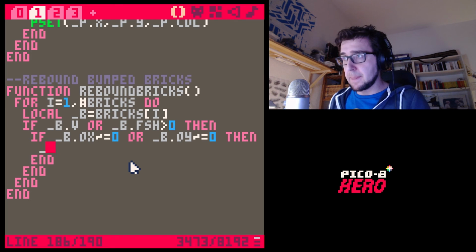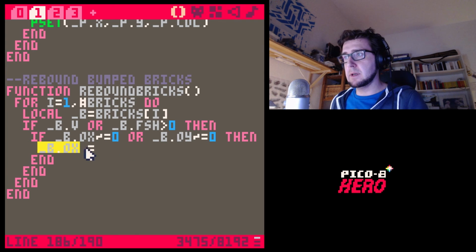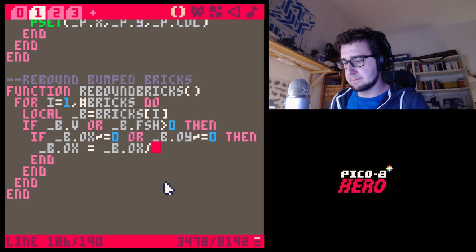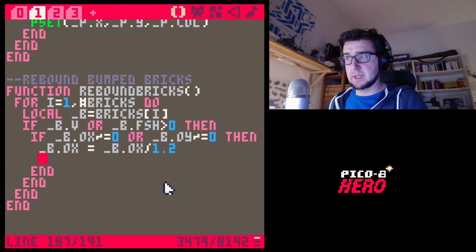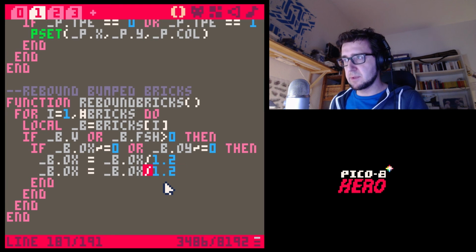So we're going to go b.ox equals b.ox divided by 1.2 or something like this. We're not going to divide it too harsh. We want them to visibly slowly return to their position. Let's see how this works.